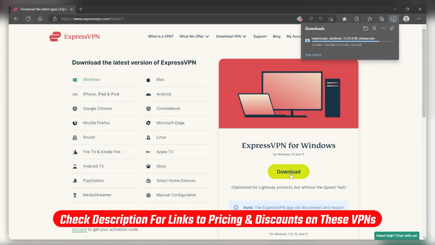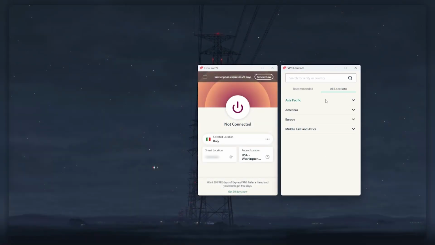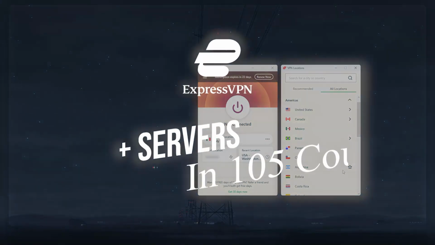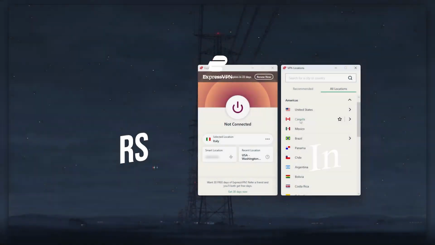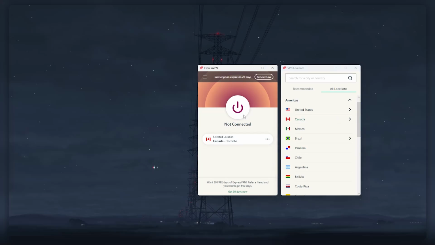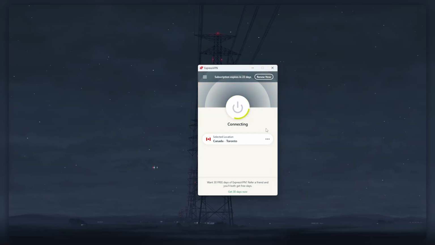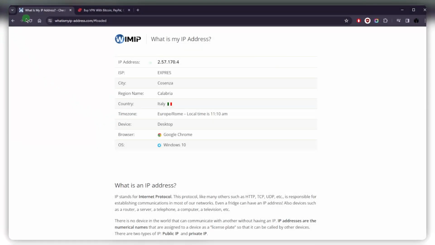But once you've downloaded one of them, you can go to locations. I'm just going to use Express because that's what I like to use personally. It's got the biggest number of countries at 105, and it's super quick and easy to use, so that's why I like to use it. But let's say I want to connect to Canada, right? And to confirm that I'm indeed connected to Canada, I'll just give it a refresh right here on the IP finder, and you'll notice that I'm now in Canada.